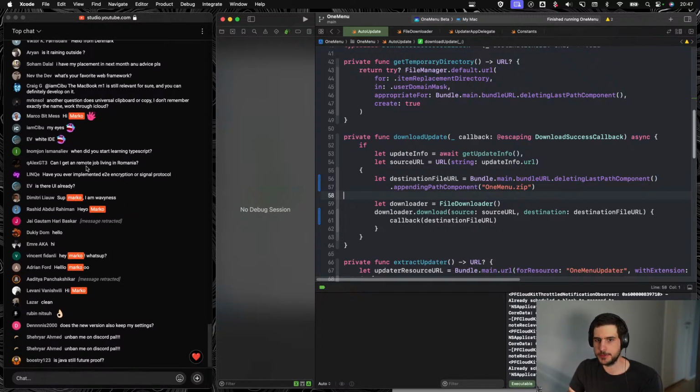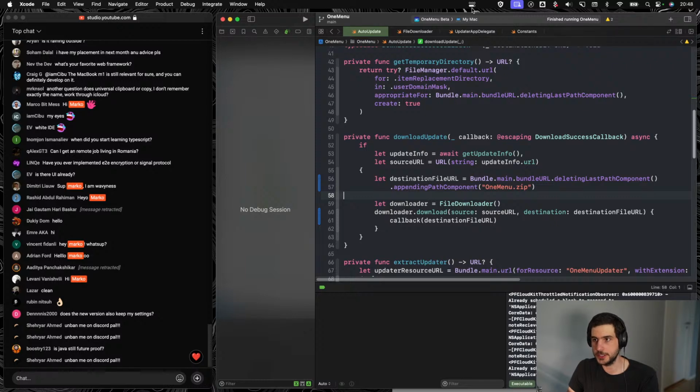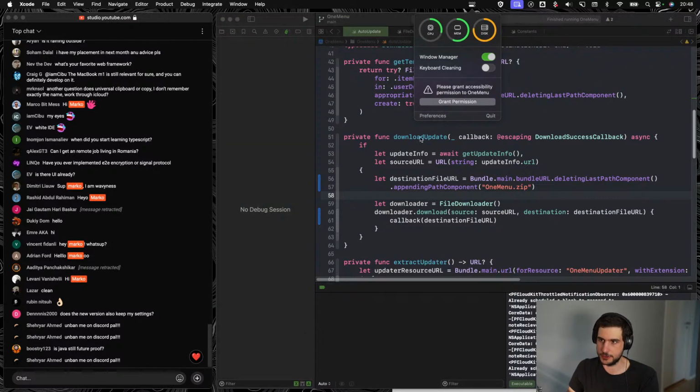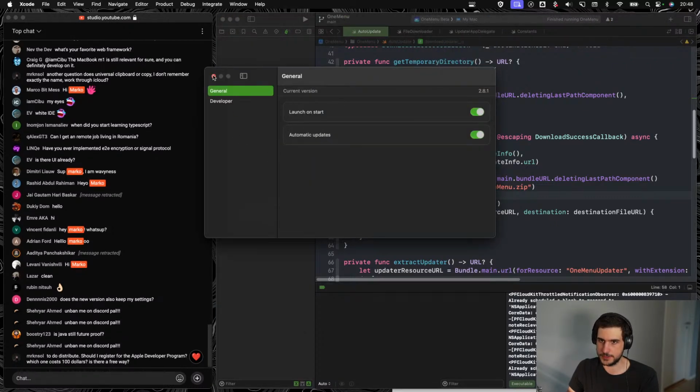Have you ever implemented an end-to-end encryption or signaling protocol? No, I don't really, I don't work in this area. Hello. All right, is there UI already? Not sure what you mean by that. The only UI OneMenu has is just this drop-down and also the preferences window.